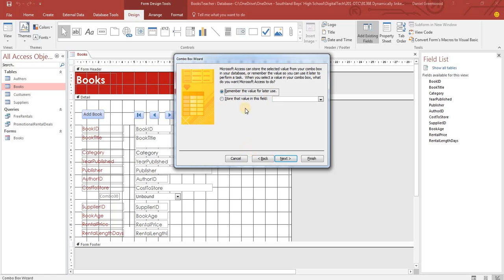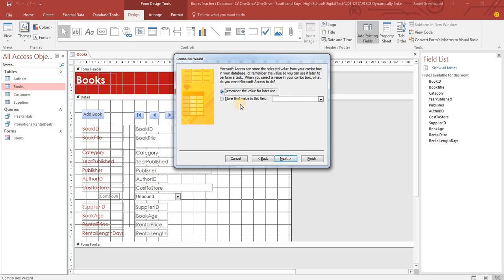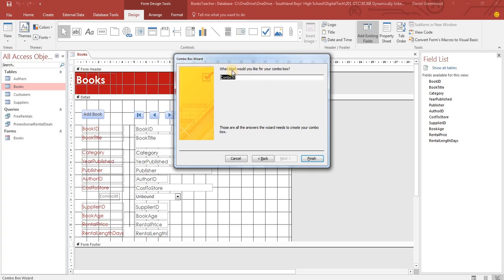Now this is the most important one. It says store the value in a field, because basically, if we go back, this ID number is really what is in this drop down box. And the ID number is what they want to enter in the supplier ID. So as we go next, it says, do you want to enter that supplier ID in somewhere? Yes, we do. We want to enter into the supplier ID. Next, this is the label, so I'm going to call it supplier search. Finish.